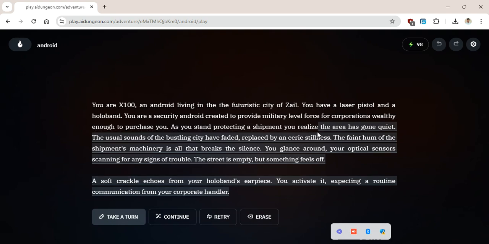Now comes the current situation. The area has gone quiet. The usual sounds of the city have faded, replaced by eerie stillness. The faint hum of the shipment's machinery is all that breaks the silence. So you can see the text is quite descriptive, so it helps the people listening to our story to visualize the setting clearly.